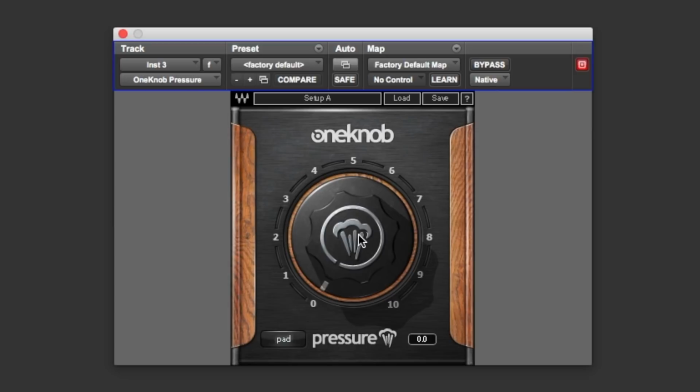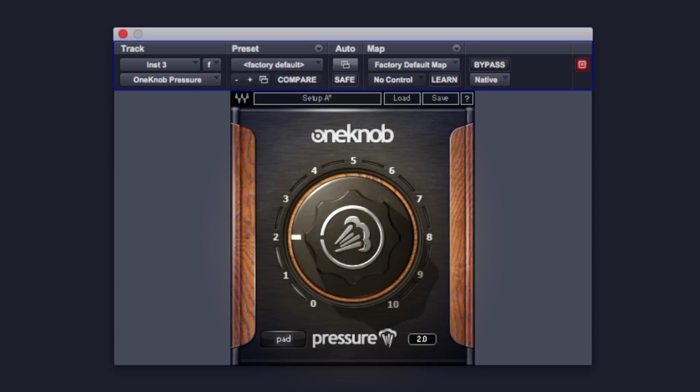In this episode, we're going to be taking a look at this OneKnob Pressure. It's a dynamics plugin that can do very nice, transparent compression down this end and right the way through to over the top, in your face, pumpy, gritty compression.